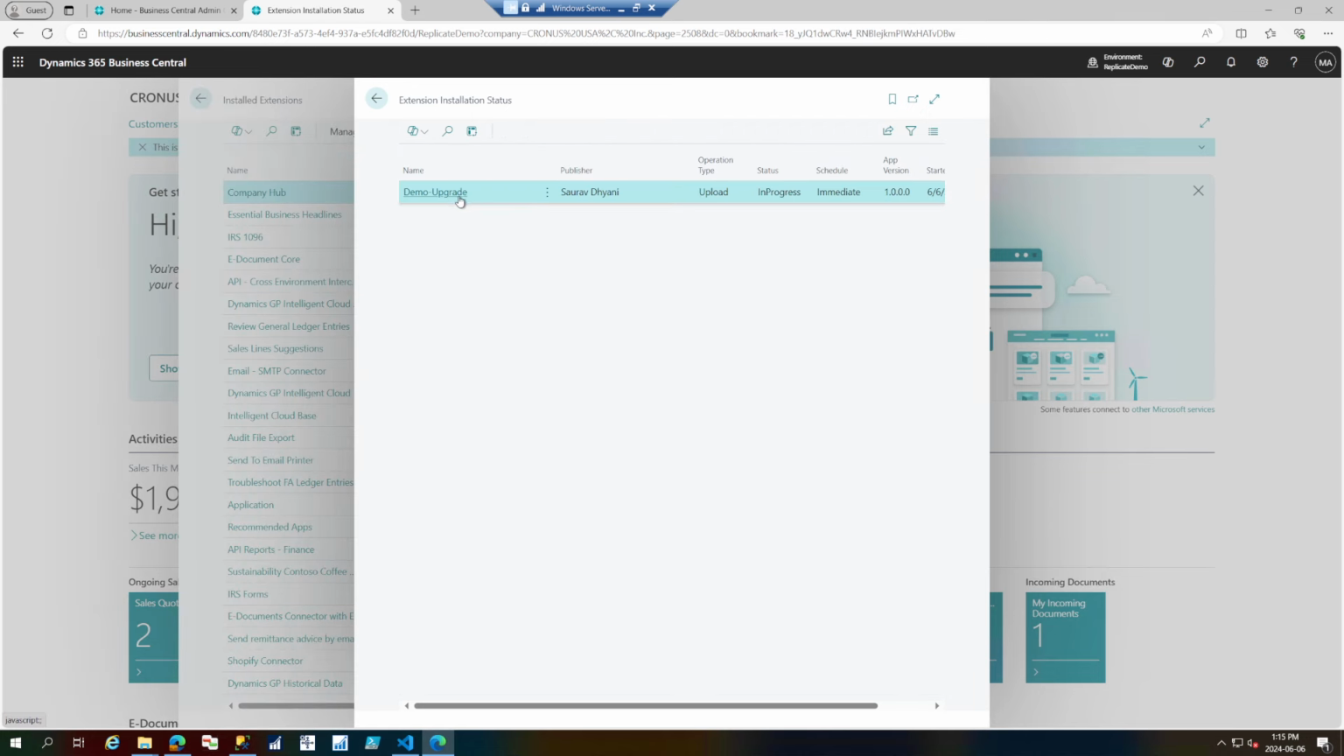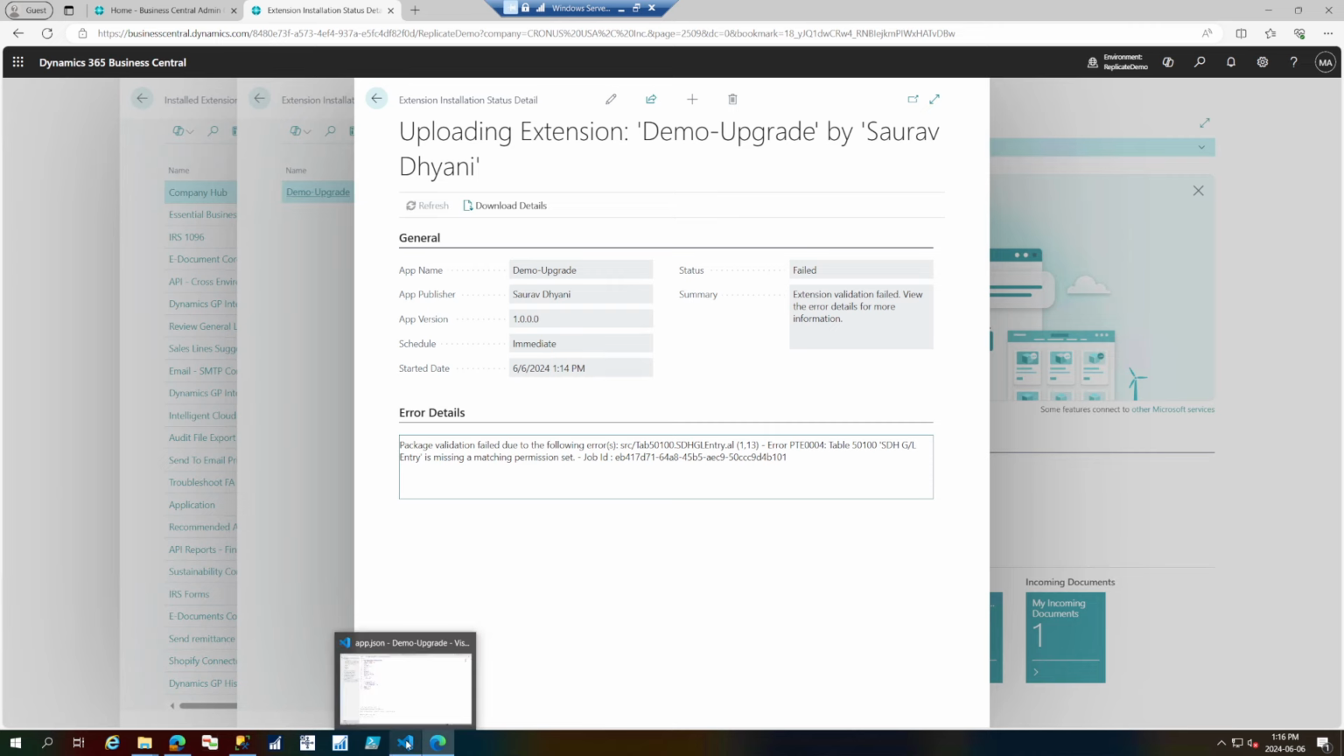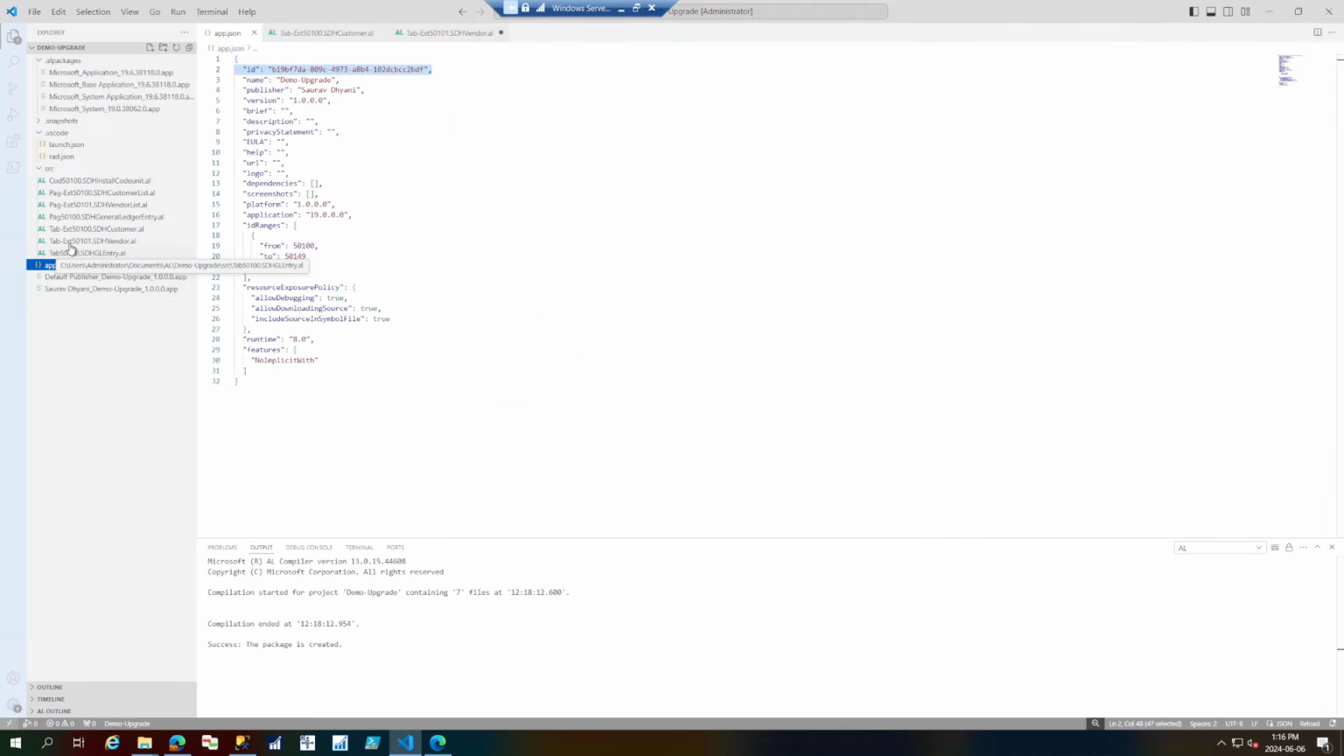Okay, so it's still in progress, but this should be done any moment. This should not take long. You can have a higher version of your extension if needed, but the extension GUID should remain the same. There should not be any destructive changes, and I know what failed: I don't have a permission, which is not mandatory on-prem, but it is mandatory on SaaS.